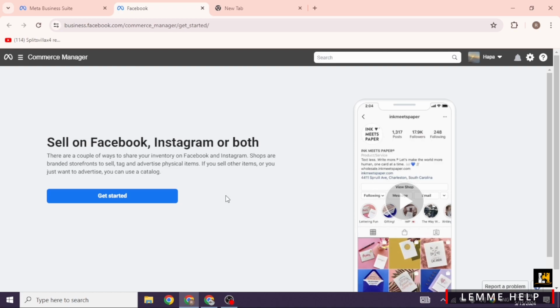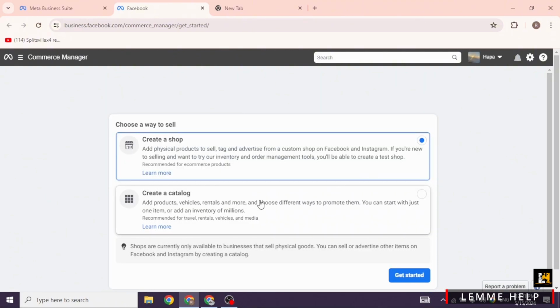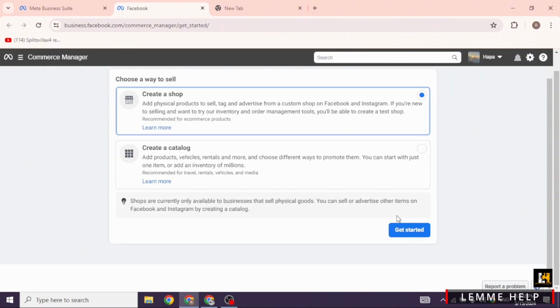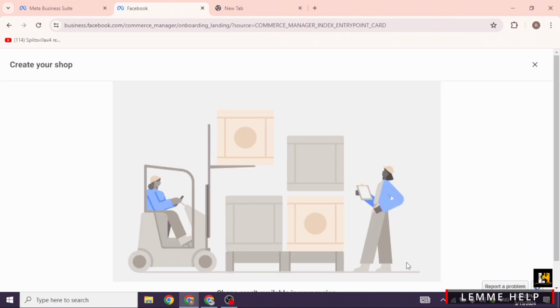Click on get started. Choose a way to sell. Select the option of create a shop and then click on get started. Now you have to complete the various processes to create your shop. Once you set up your shop, you will be good to go.